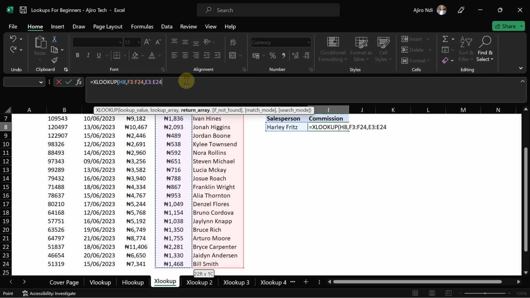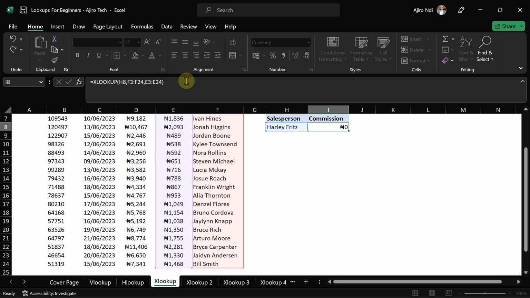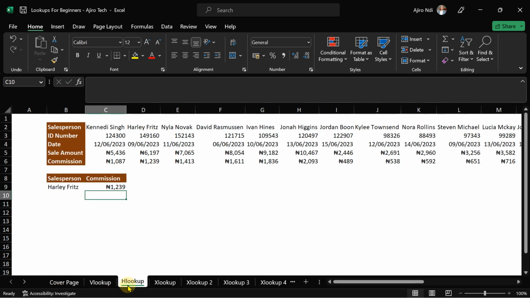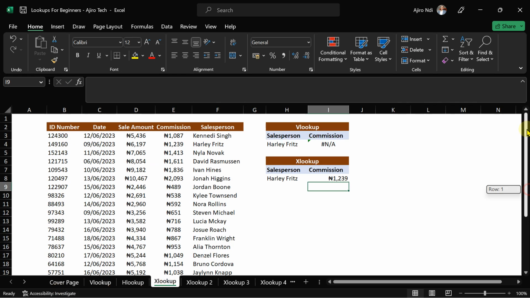And at this point, close the parenthesis and hit Enter. That's simple. And if you check here, you see that it's giving us the same value. How easy is this? I introduced that to my students in Year 11 and just rounded up the IGCSE, and they embraced it. They were like, XLOOKUP for life.